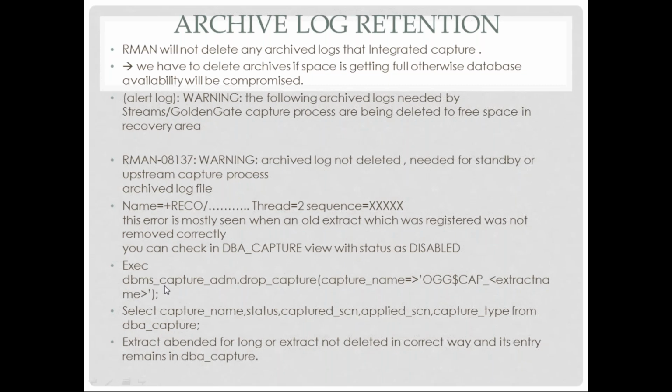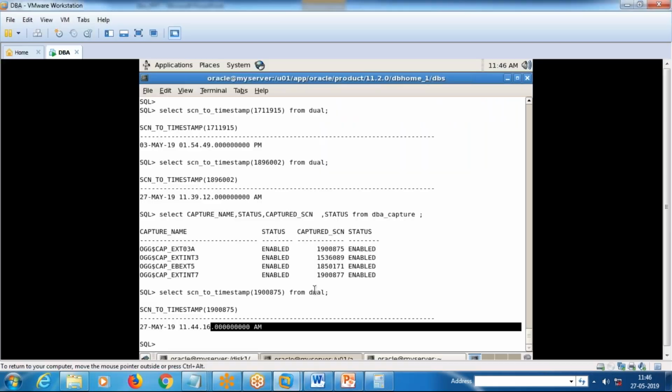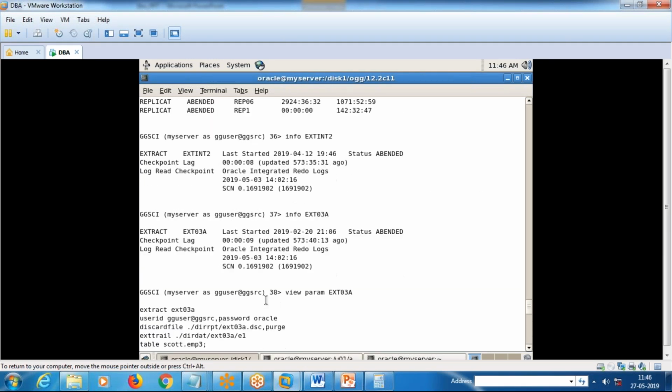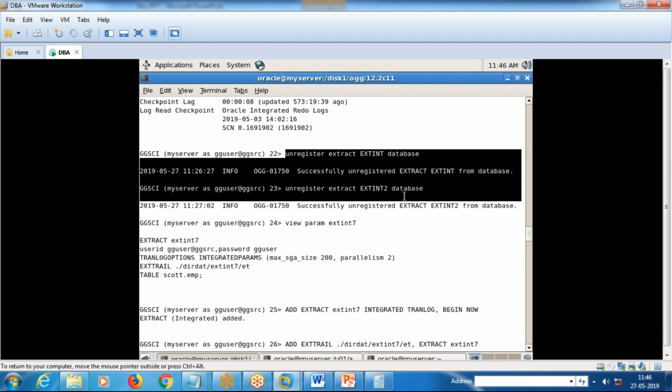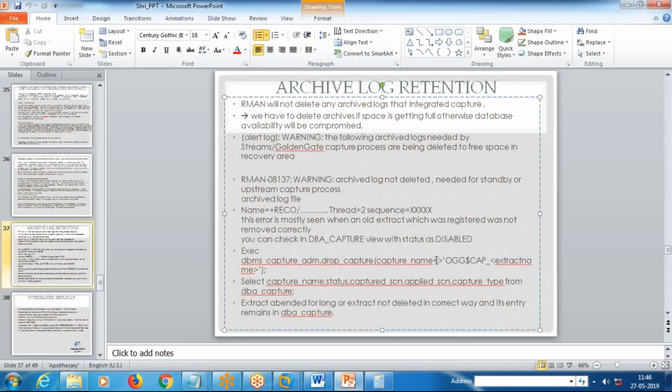And you can also use this PL/SQL procedure in case you are not able to unregister it. Now if you saw here, we unregistered two extracts, isn't it? Sometimes this will also fail. If this fails, then you have to use this PL/SQL procedure to forcefully drop it. Here is the query also. You can forcefully drop this also.